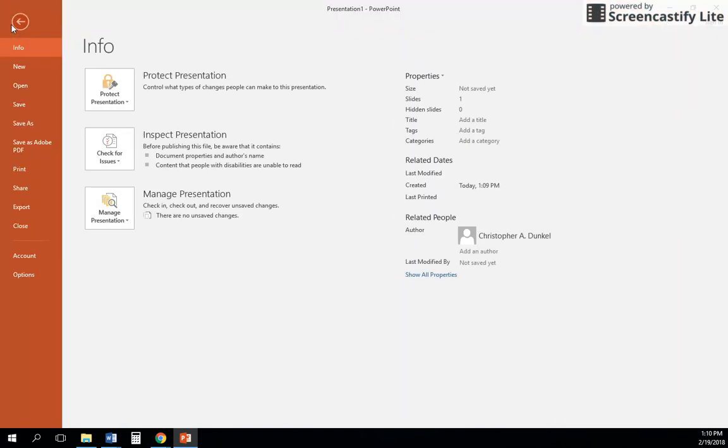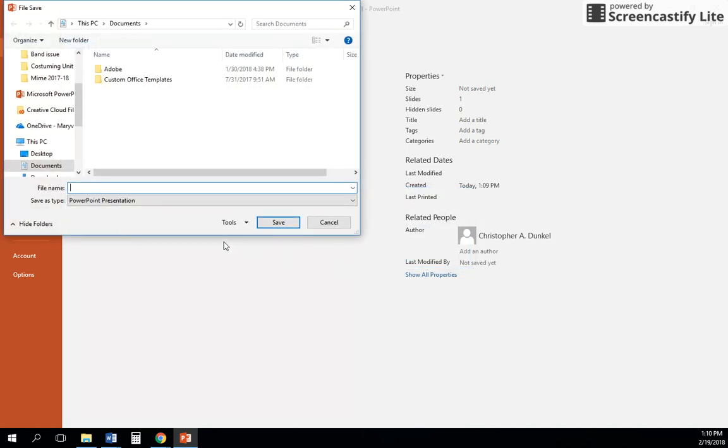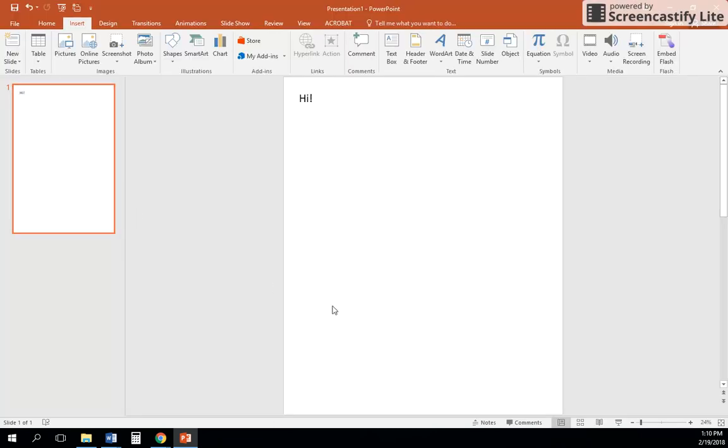When you go to save it, I would recommend saving it as a PowerPoint file so you can go back and edit. But for the file that you're going to send to Alicia, you need to go to Save as Adobe PDF, and you'll have to give it a name, and then you save it, and that's going to turn it into a PDF for you. And then from that point, you can send her the PDF, and that'll make sure all the graphics are exactly as they need to be.